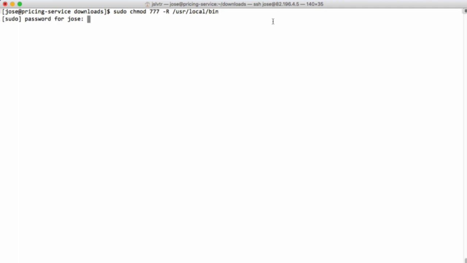So that's the first thing we want to do, and naturally put in our password, and then do the same thing, sudo chmod -R 777 for /usr/local/lib. And that's that. Once you've done that, we are ready to now move on and install the virtual environment.